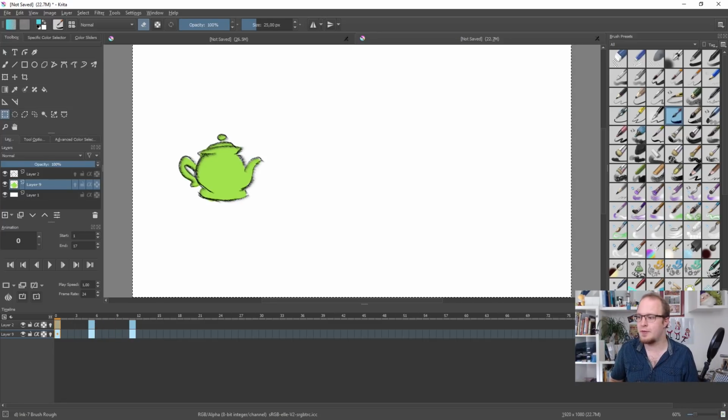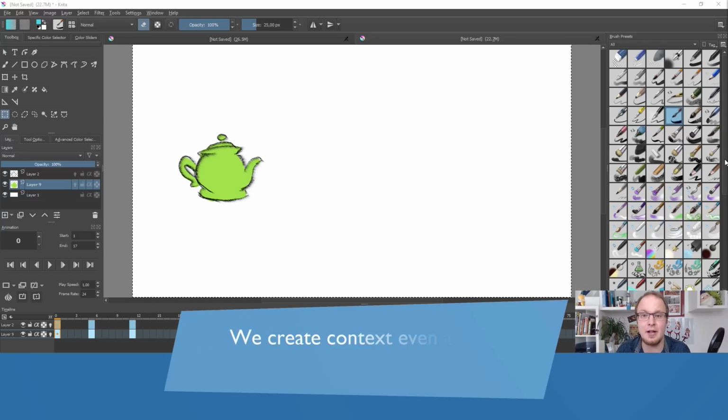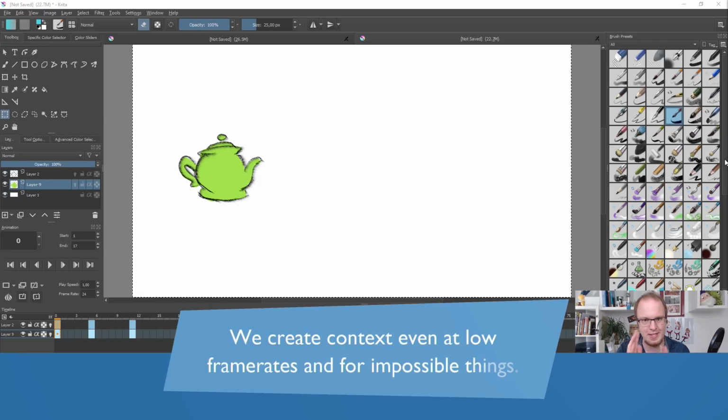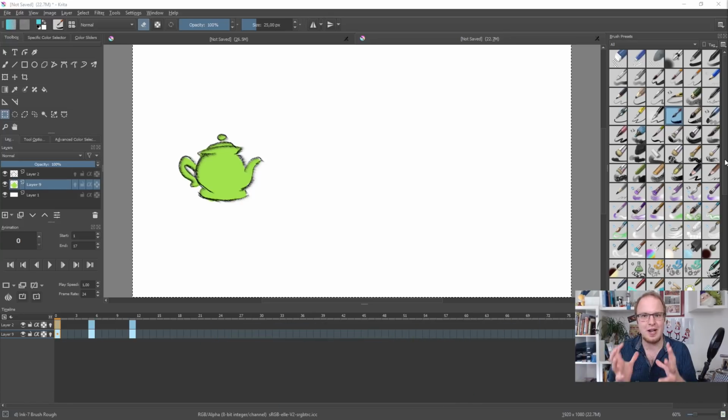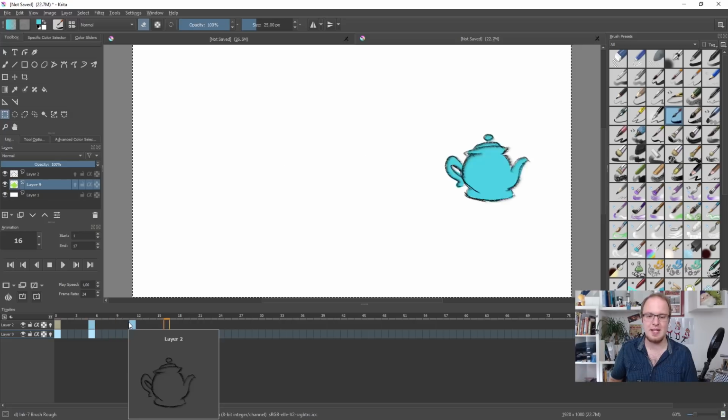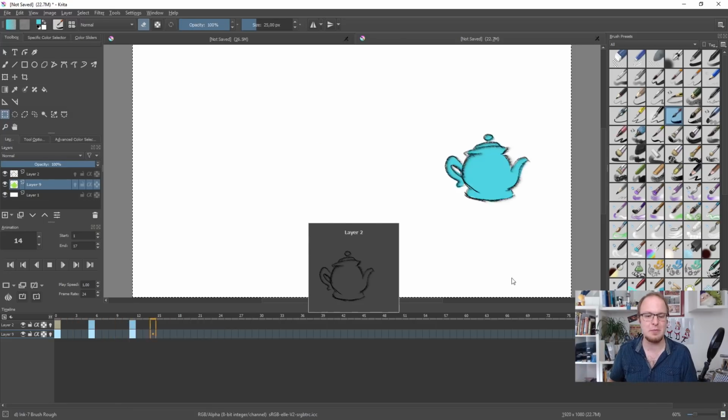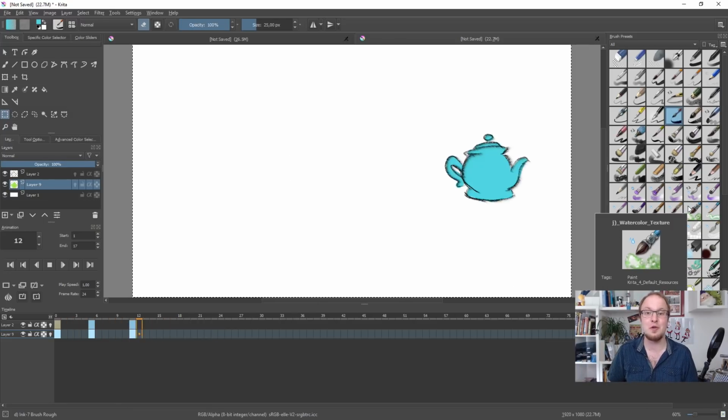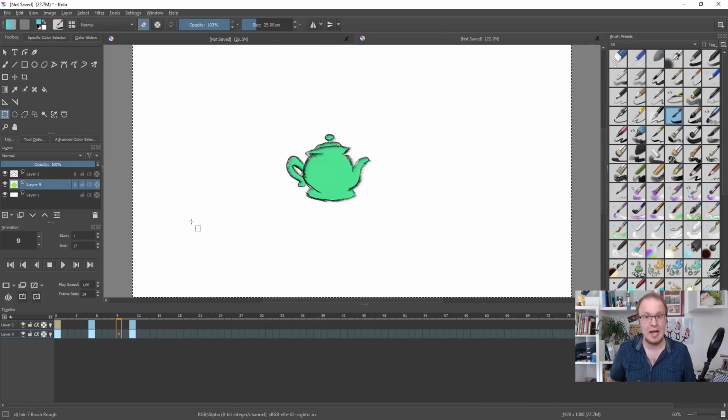And if these are playing in succession, even at a low frame rate, we already construct a context between those images. For example, you can see that it already feels a little bit like there's a teapot traveling from left to right, changing colors, which is a pretty weird thing if you think about it, because in our everyday life, we don't see teapots moving on their own or changing colors.